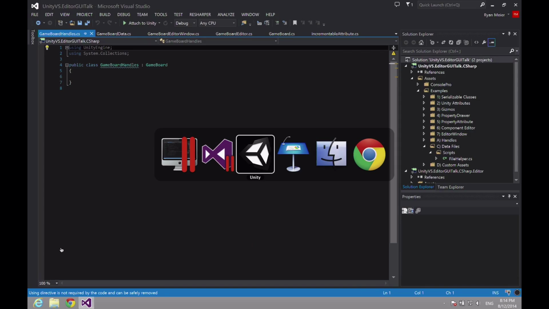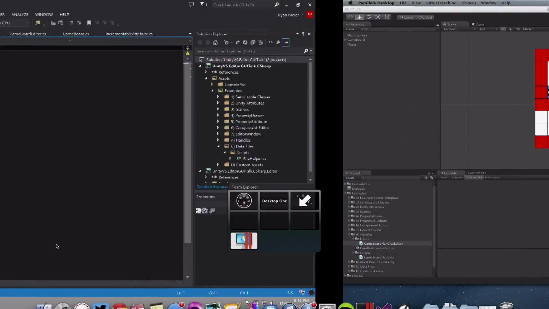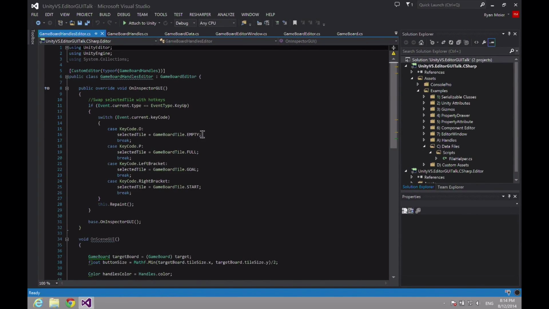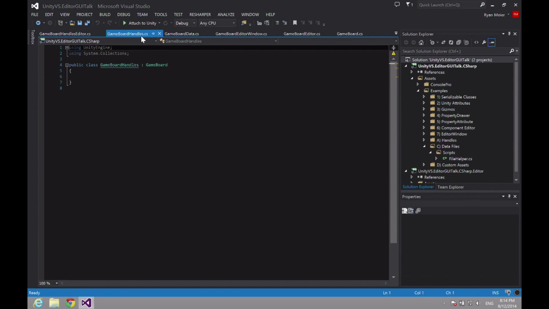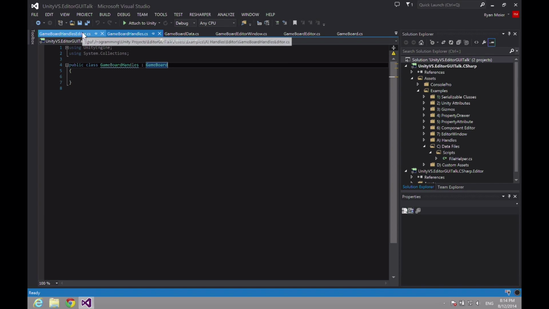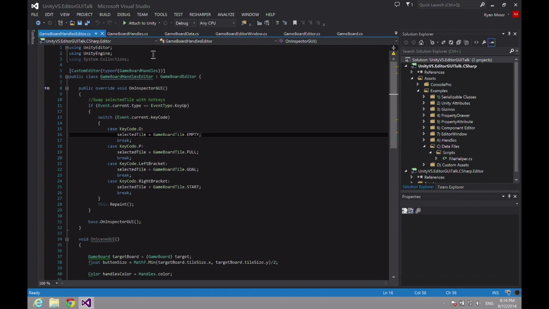So here again, we're going to be editing that same game board class. I extended it with a version called game board handles just so that the initial version didn't need all this code, but as you can see, it's completely empty, so it's identical. This editor is, again, an extension of game board editor, so that way it inherits all the code that game board editor has, and then we just add some stuff to it.